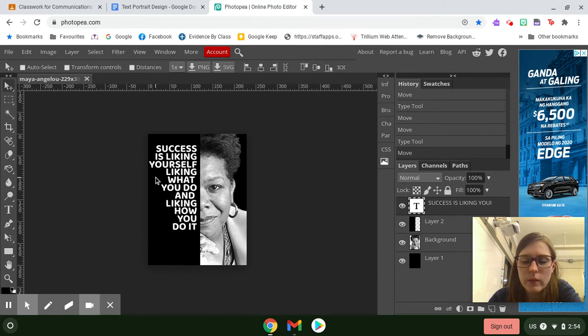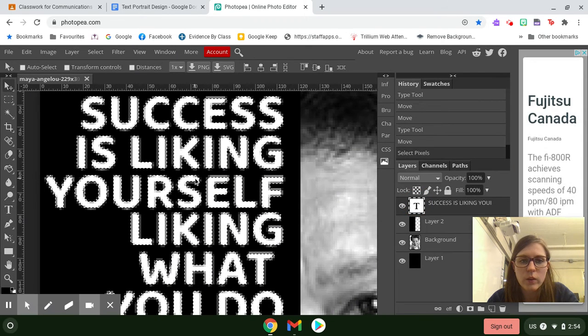Okay, so the next step is you are going to hold the Control key on your keyboard, and you're going to click on this T. So not the T key on your keyboard, but you're going to click on the T in your text layer. So click right here. And now you'll see that there's the dancing ants around the outside of your text, okay?